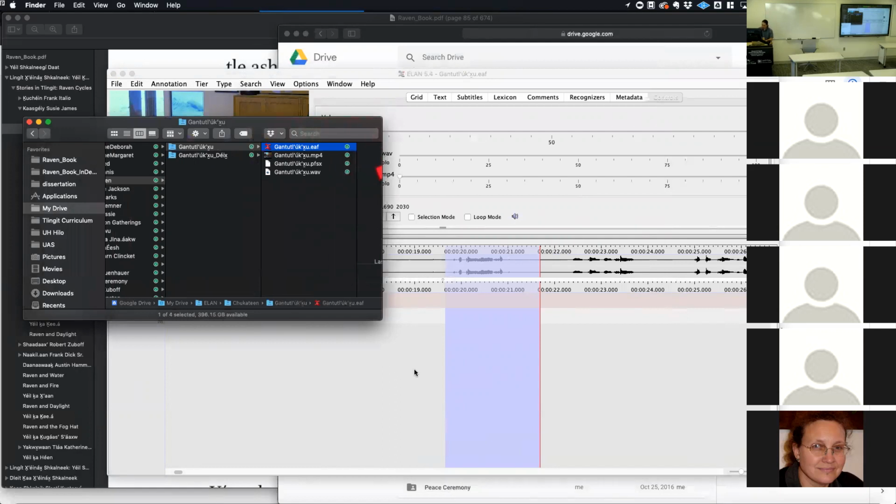Okay. Ḳeixwnéi, I can't get into my Elan for a while. Did you just say that might be because my computer updated or something?